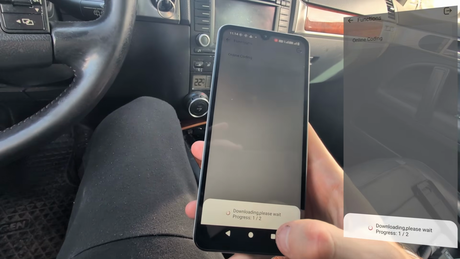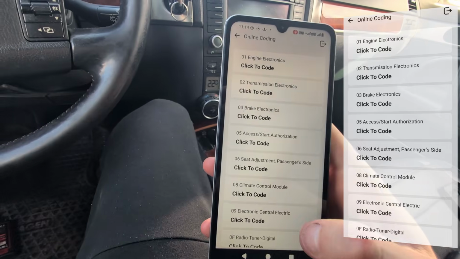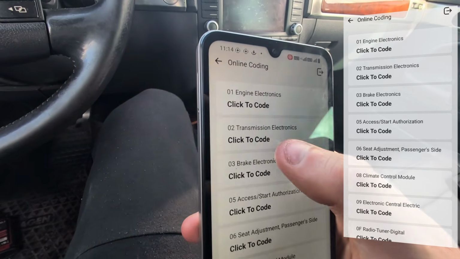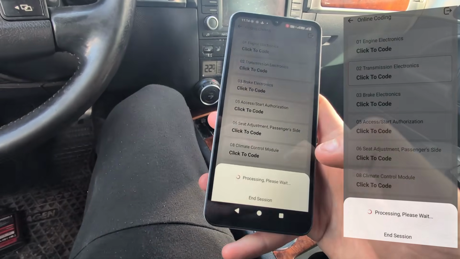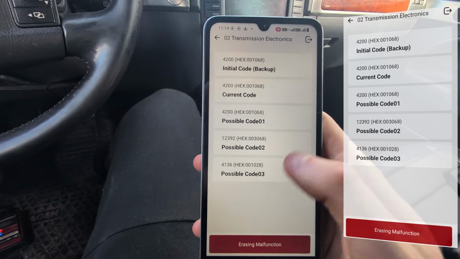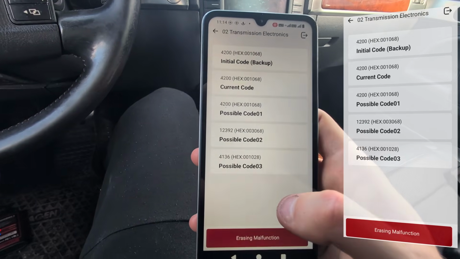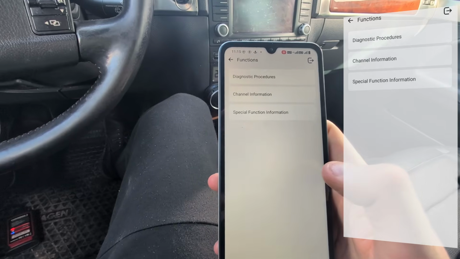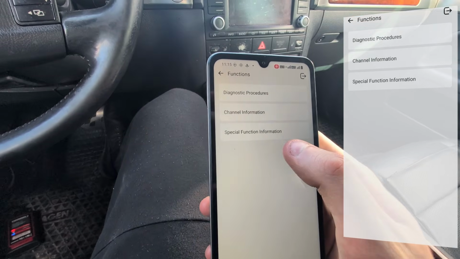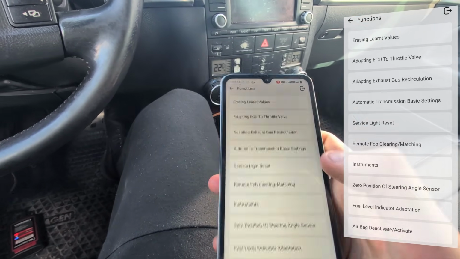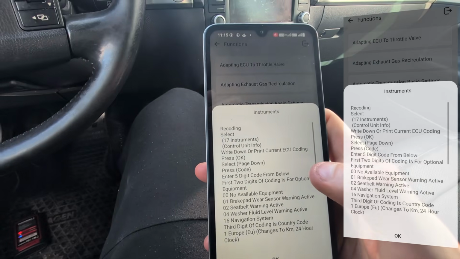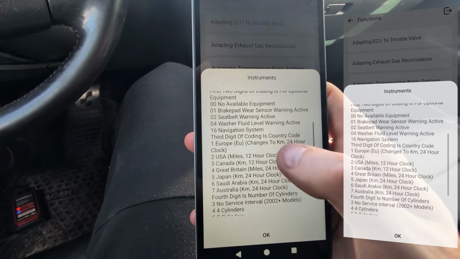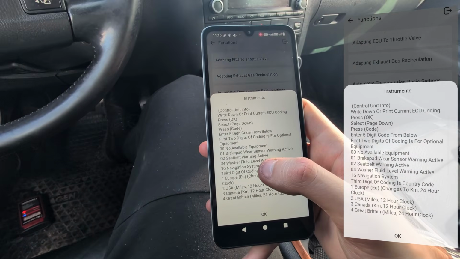See, now it is downloading files for my car. Check this out. For example, if I want to code transmission, here we have a few options to choose from. And then going back, the last option on this main screen is maintain information. And here we can find information about special functions. For example, here something with instruments. Okay, so this is information to use coding.